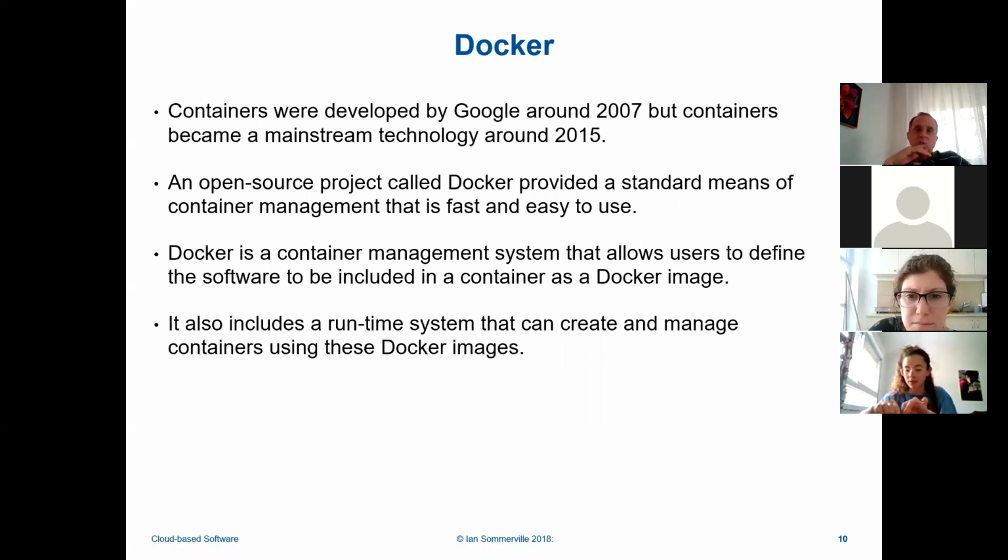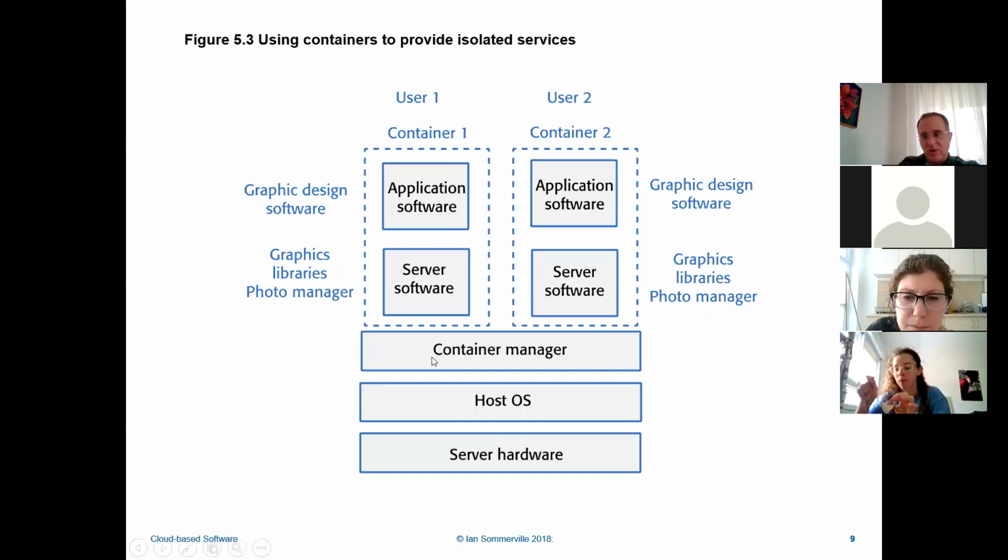Docker containers were developed by Google around 2007, but containers became mainstream only in 2015. An open source project called Docker provided a standard means of container management. Now, as we're talking about this layer here, this container management, the question is how to build such a thing, and that it should be easy for me to make a container.